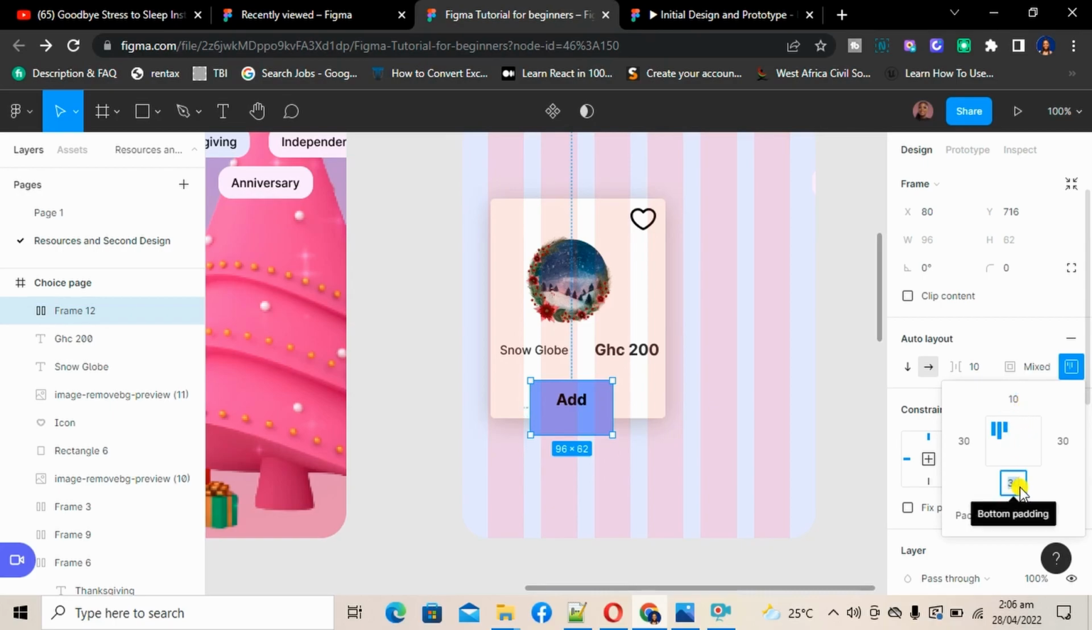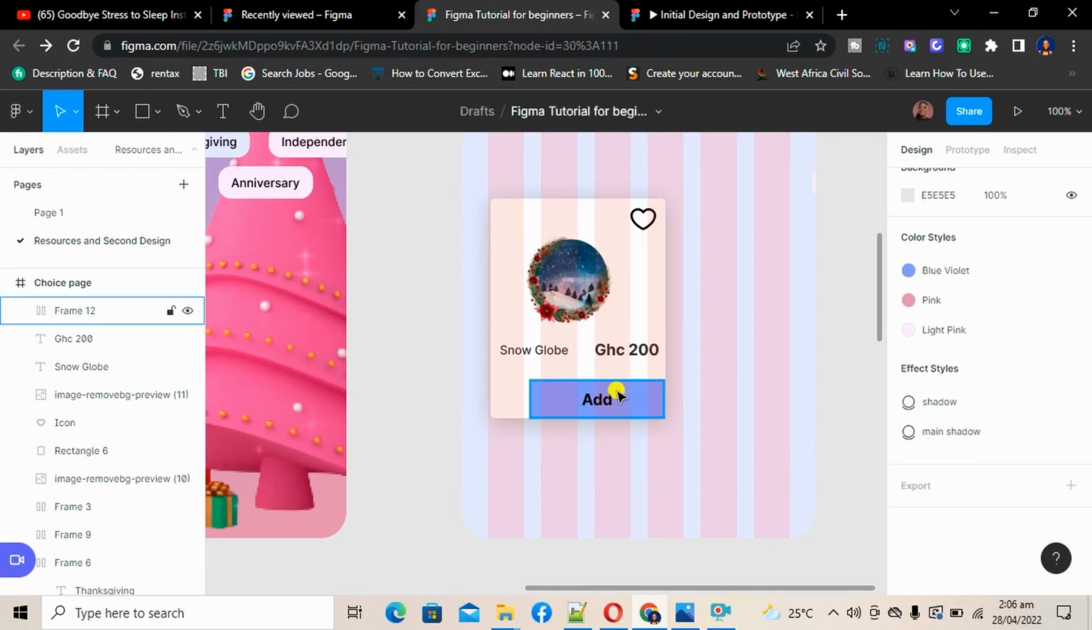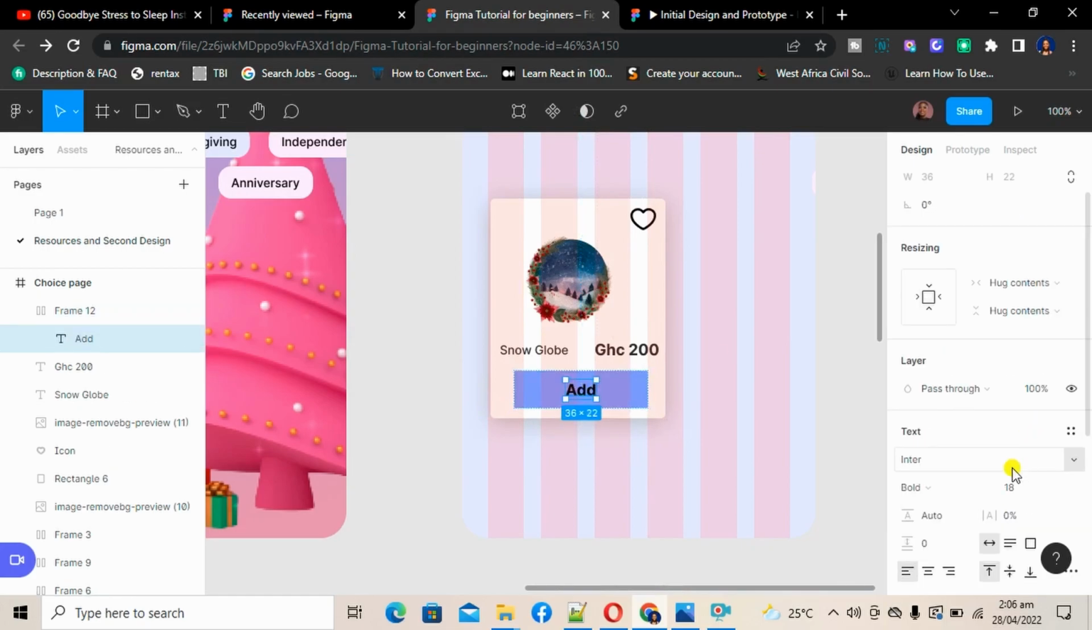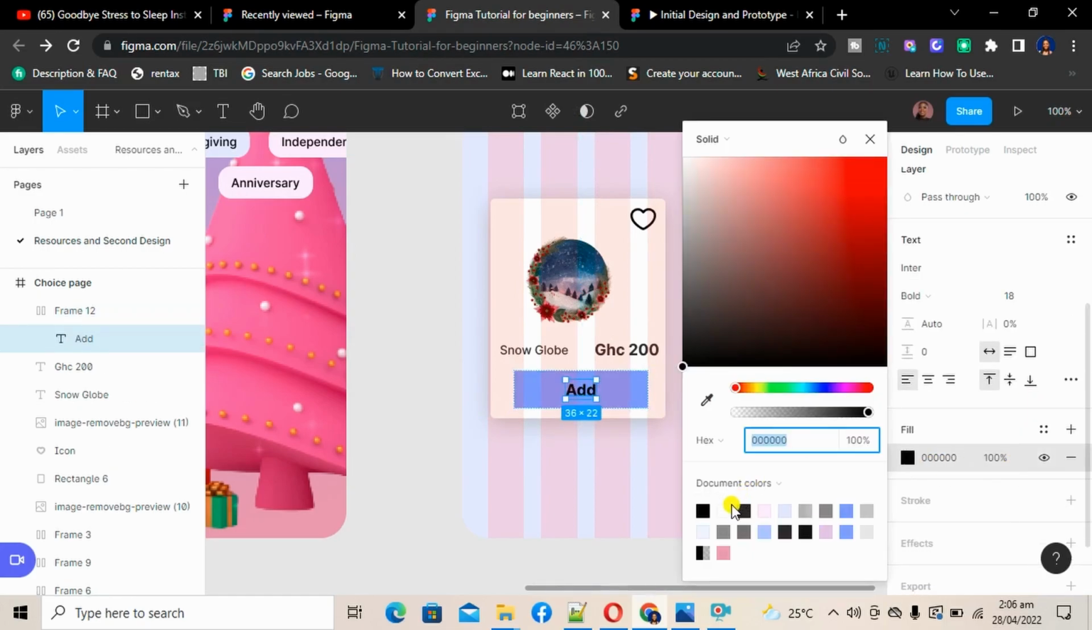Ten here is cool. And for this space I want it to be 60, 60, and 60. Awesome, so that's what I want. I would position this in here, and then I'll change my text color to white.